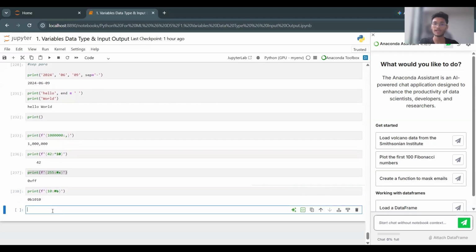Can we solve some expressions? Yes, we can also solve some expressions. Print F string, let's say A plus B is equals to A plus B. Like this, I want to display.